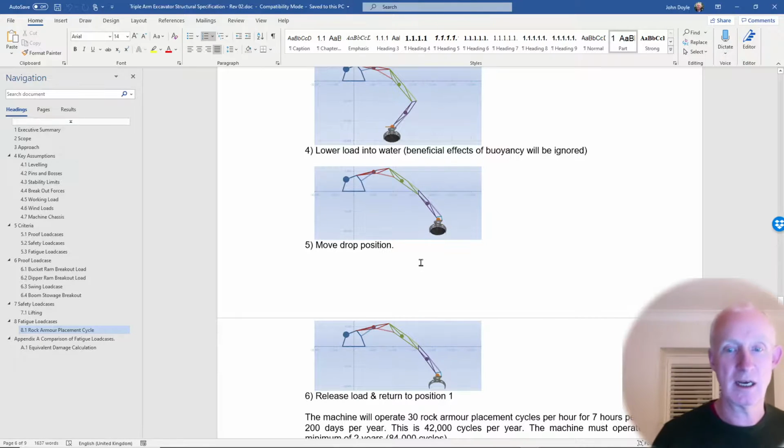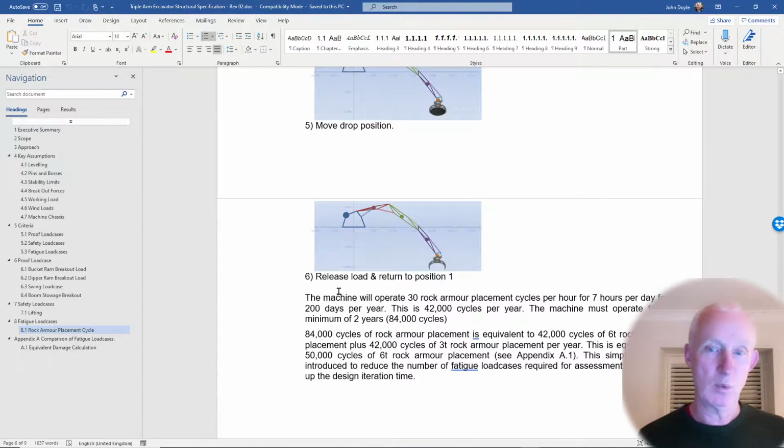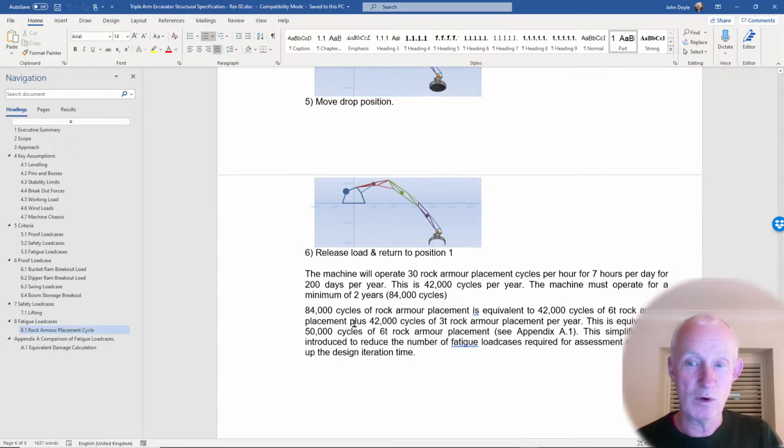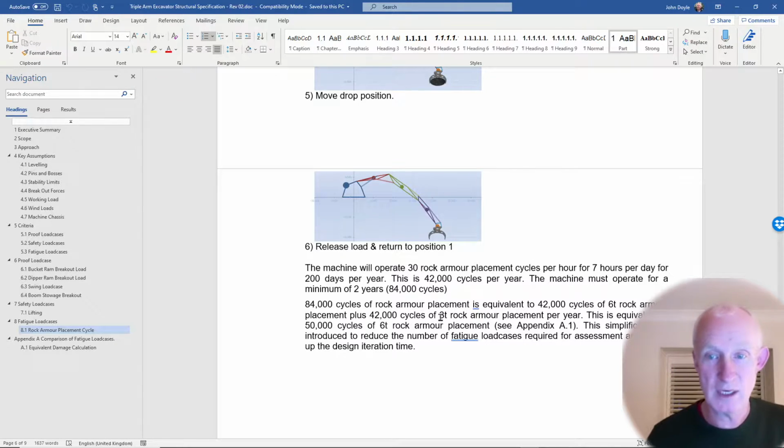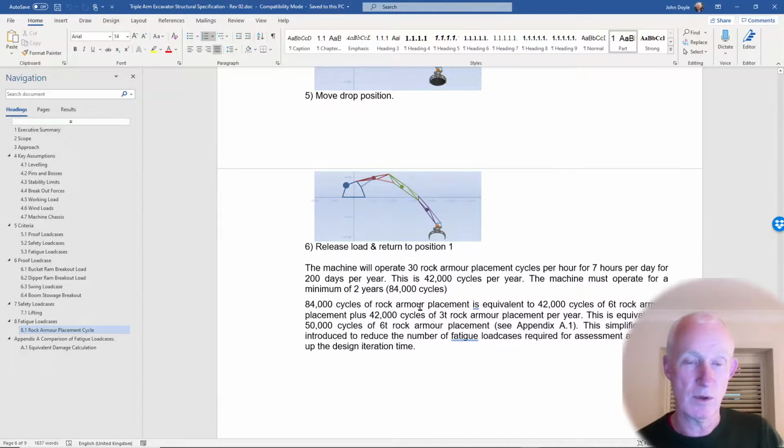That's the load cycle that we're considering, and we've generated this. It will operate for 7 hours per day for 200 days per year, and so that's 42,000 load cycles. We've also split that into movement of 6-ton rock armour for half of the cycles, and the other half of the cycles it's moving 3-ton rock armour. So that's the kind of fatigue cycles that we're looking through.